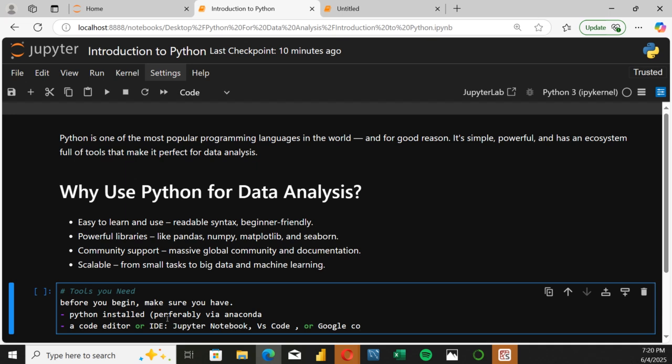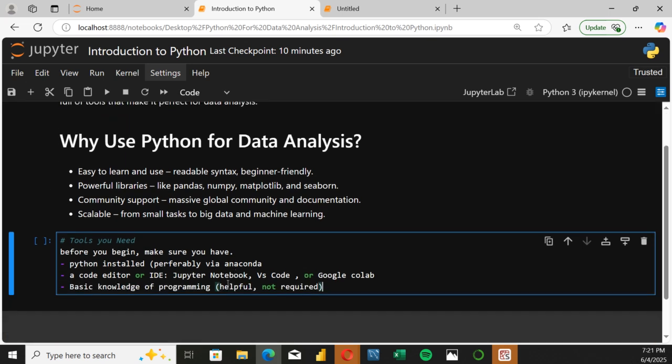Visual Studio Code, Google Colab. So these are some of the basic code editors or IDEs that you need. So you need basic knowledge of programming. You need basic knowledge of what? Of programming. That is it.